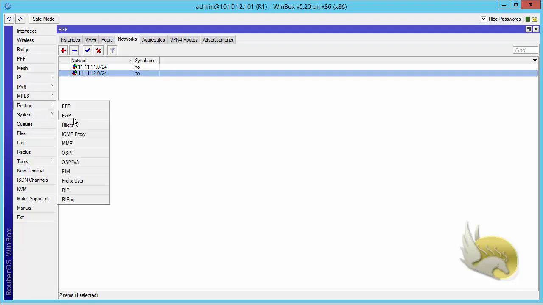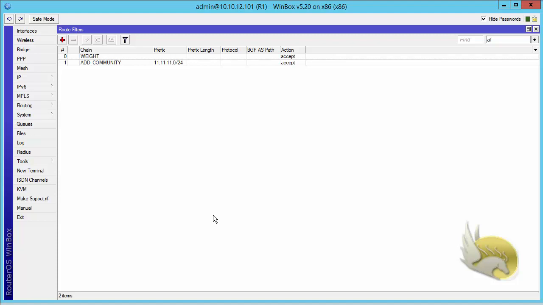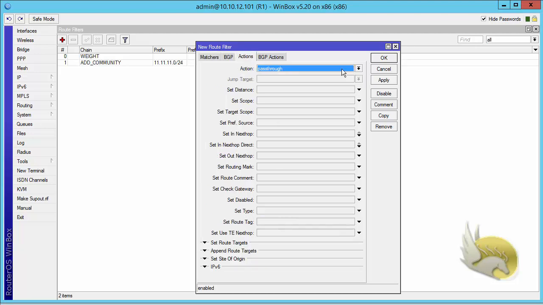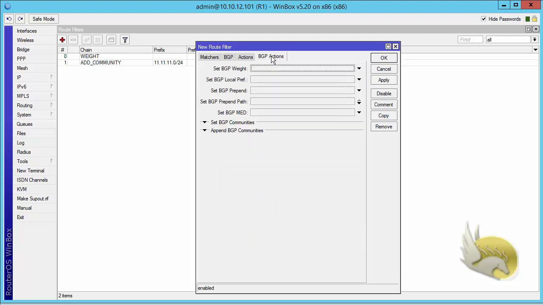Well, let's go to BGP routing filters. Now what I'm going to do is add a community to this. So I can click on this plus sign. I don't need to create any new routing filter. Actually, I can select add community again, but this time I am selecting prefix 11.11.12.0/24, and what I am going to do for this prefix is to accept it and go to BGP action.